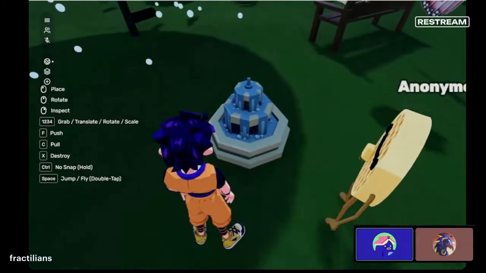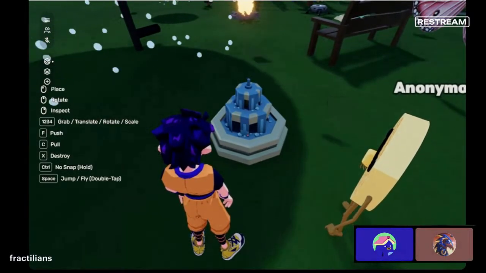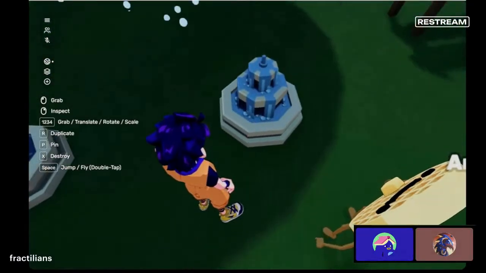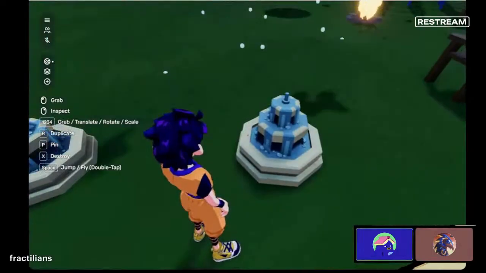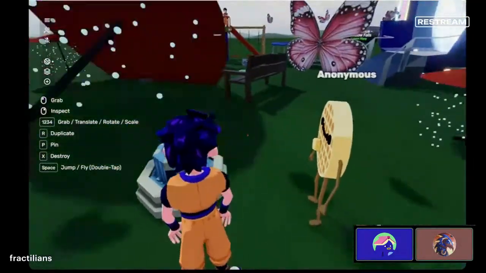It says 1, 2, 3, 4, grab. Yeah, so just left click. If you left click on it, then you can move it around. Oh, okay, you moved something. Look, I saw you move something. You're moving the umbrella. Okay.